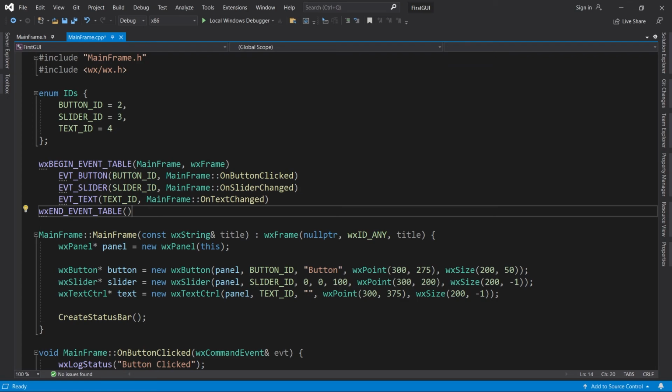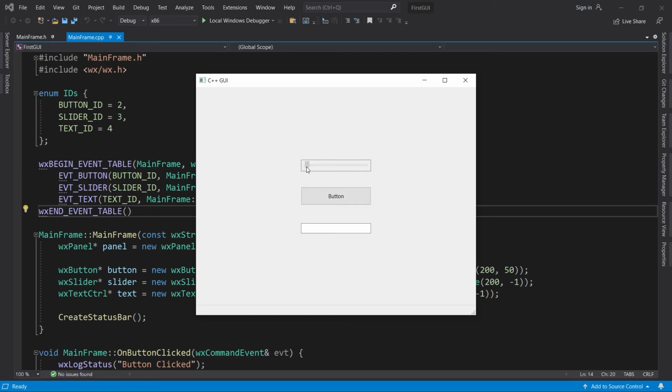Let's check it out. If I change the slider's value, we can see it in the status bar. If I change the text, we can also see that. And of course, our button event handler still works.